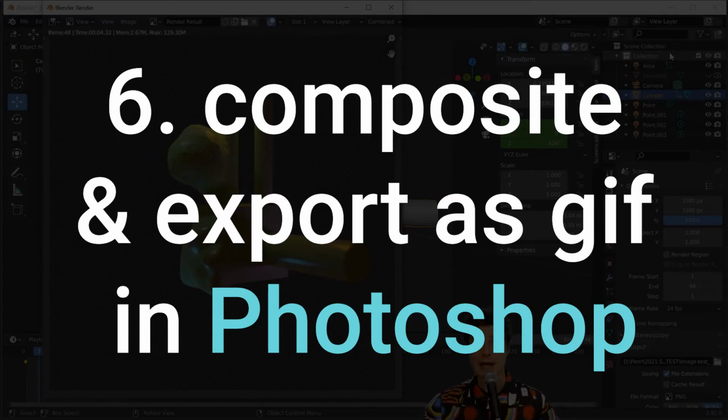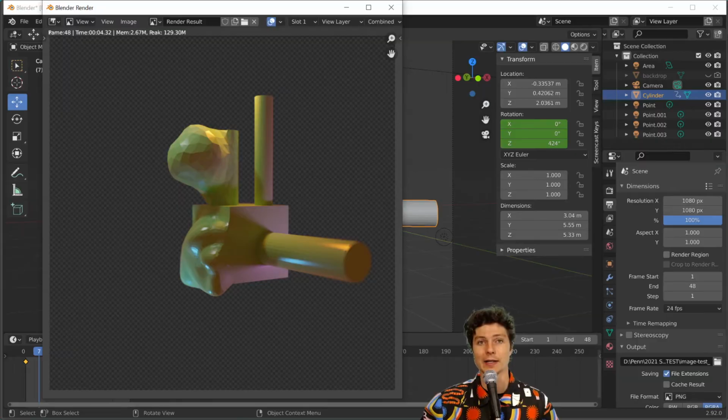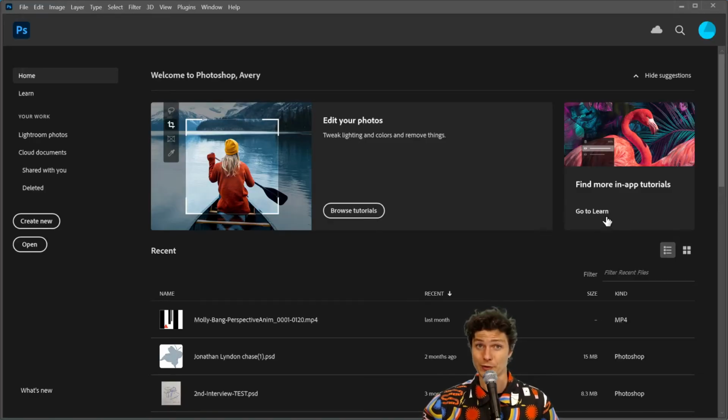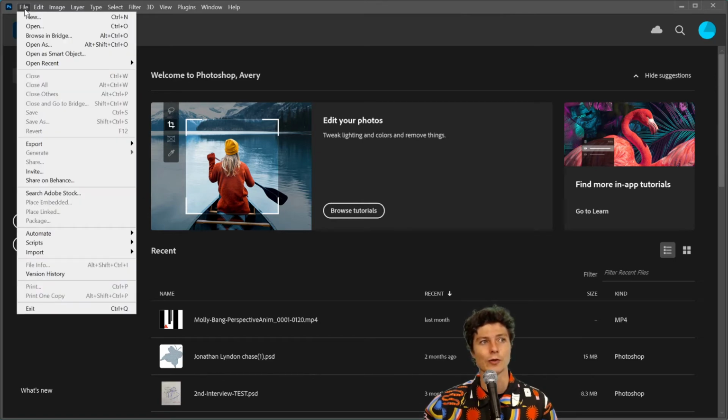So now that we have those 48 frames as PNGs with an alpha channel in a folder that we can access, let's combine them all into an animated GIF. So we're going to go to Photoshop, download it if you haven't, and we don't have to open our document. We can literally just open up those 1080 by 1080 pixel images that we just created.